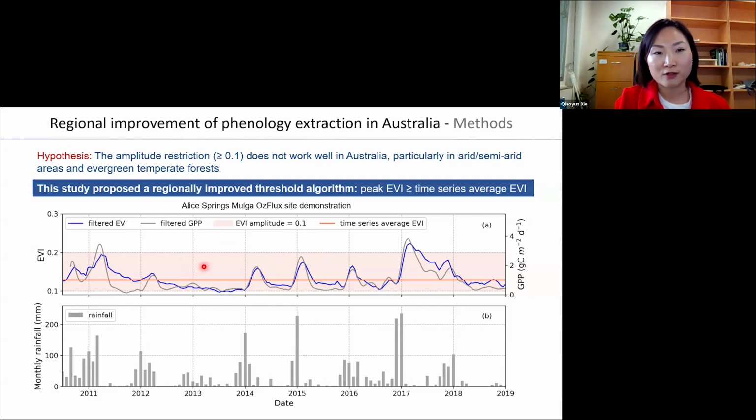So we modify that threshold and replace it with an average value of multi-year vegetation growth. That will be the red line here. So we got rid of the shaded area and just used the red line. Now all the seasons that jump above the red line will be considered a real growing season.